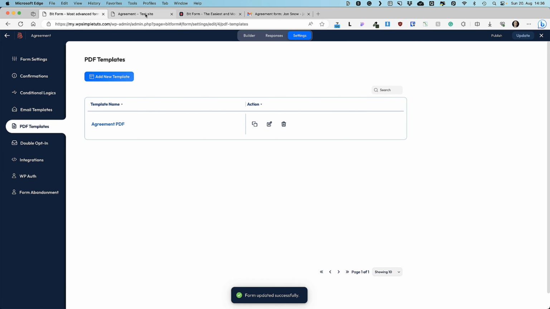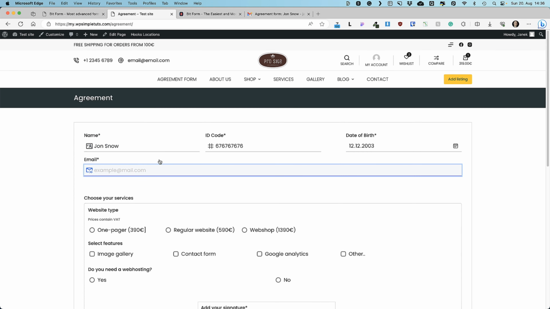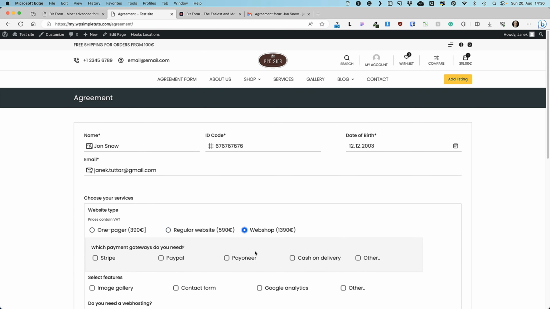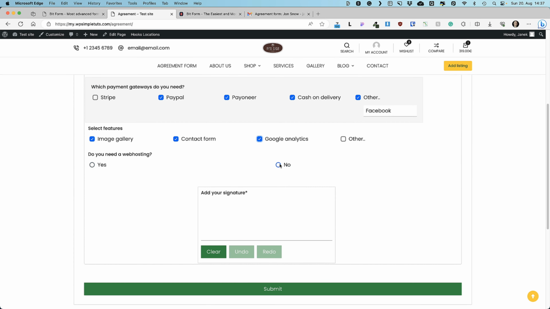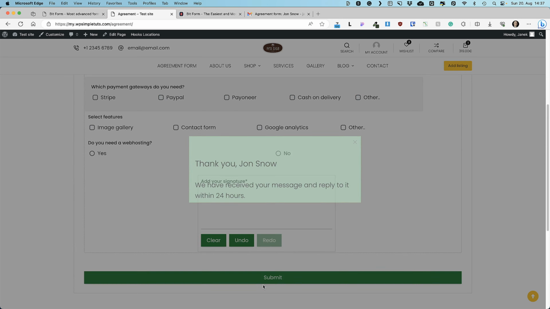Okay, let's update it and let's fill the fields. Add email. This one is used for sending the PDF file to the customer. Now I'm gonna select the web shop, conditional fields, other information, select features, no web hosting. I need to tweak this field a bit, and signature, submit.